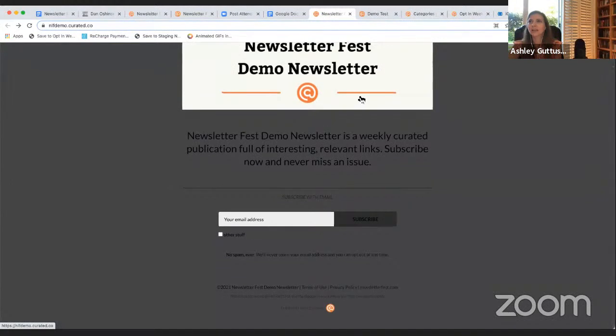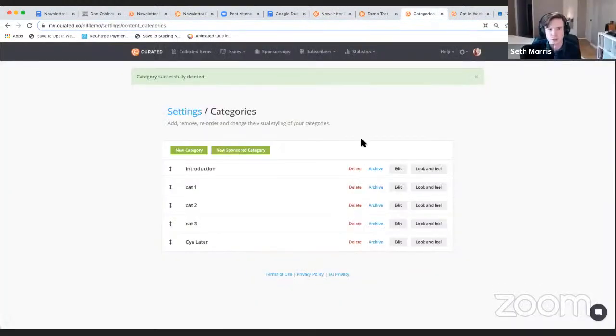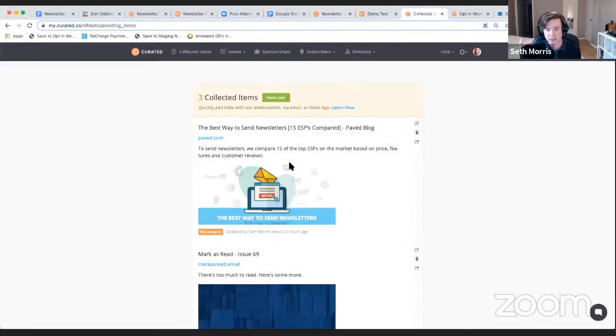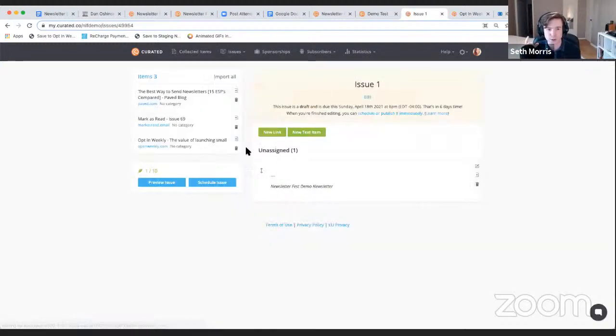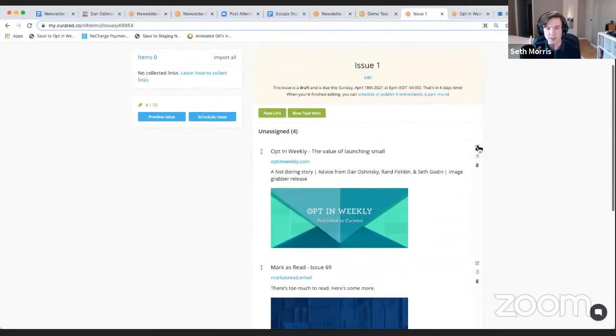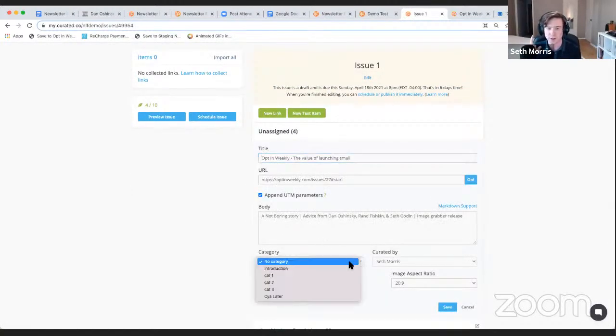We can't see it there. You'll need to actually collect a link first. So I've already got some links collected just for handiness. So if you want to go to issue 1, you can import all of these issues. Right now, they're all unassigned. So you'll want to assign them to some different categories.